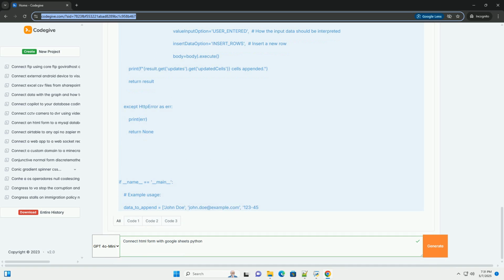name equals data.get('name'), email equals data.get('email'), phone equals data.get('phone') extracts the individual data fields from the JSON object. The .get method is used to safely retrieve the values, returning None if a key is not found. sheet_data equals [name, email, phone] creates a list containing the data to be appended to the Google Sheet. The data needs to be in the same order as the columns in your sheet.